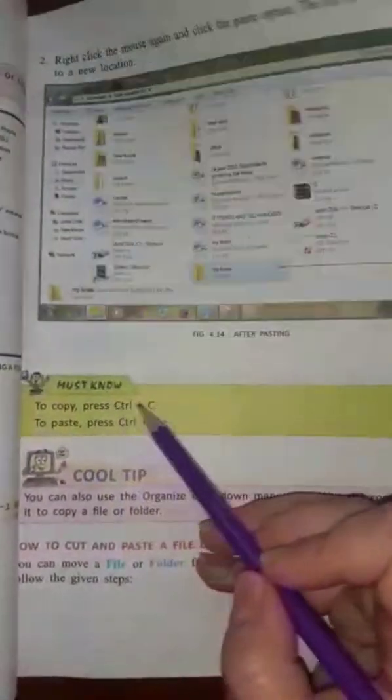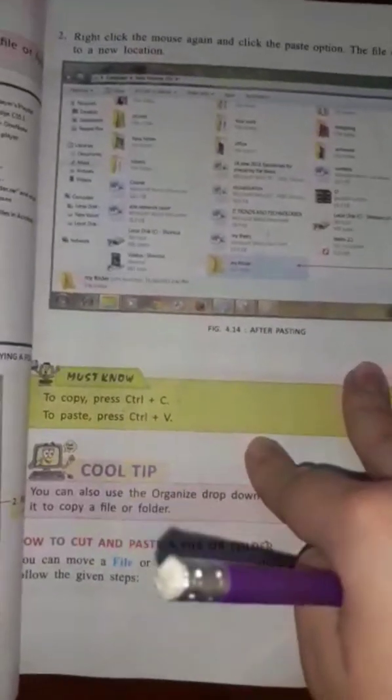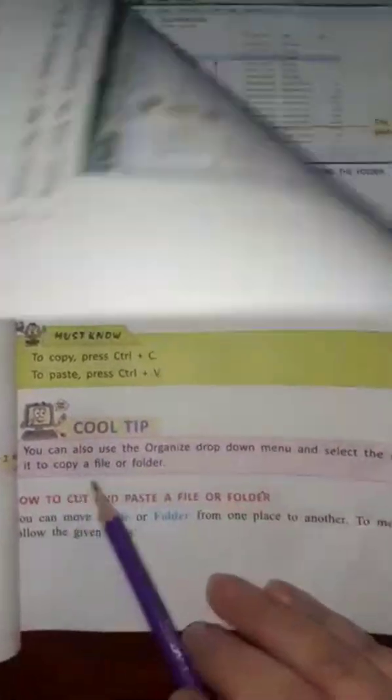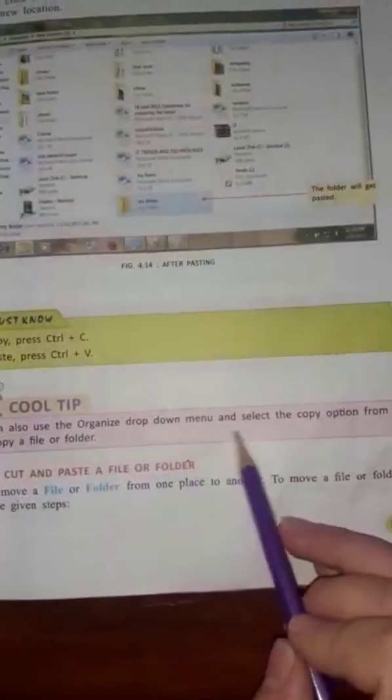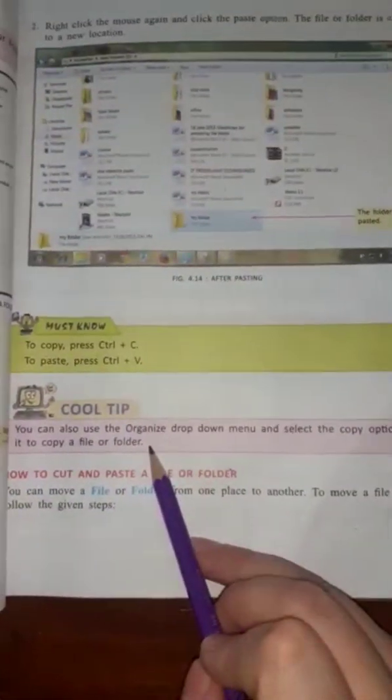These are all shortcuts. To copy, press Ctrl plus C, the Control button and C button at once. You have to press both at once. And then to paste, we have Ctrl plus V. You can also use the organize drop down menu and select the copy option from it to copy a file or folder.